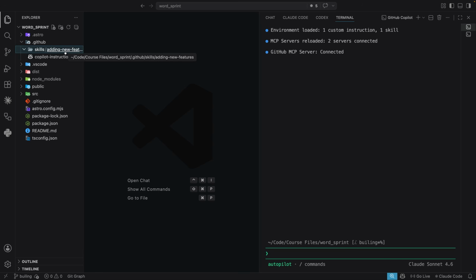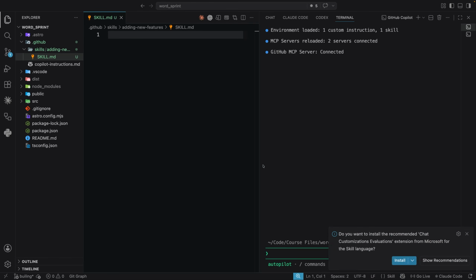Then inside that new skill folder, we need to make a SKILL.md file where SKILL is all uppercase. And the name here is important. It must be called SKILL.md. And then inside here is where we create the skill.